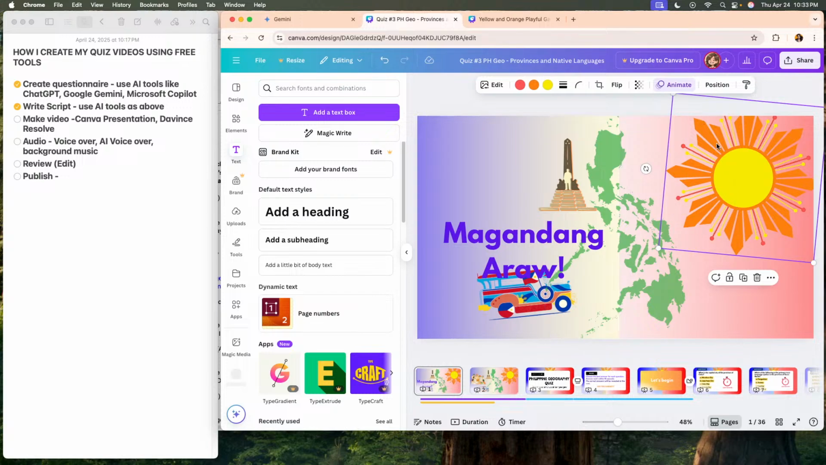How do I know this is the sun in the Philippine flag? Because it has 8 rays. 1, 2, 3, 4, 5, 6, 7, 8. That's representative of the first 8 provinces that fought against the Spaniards.